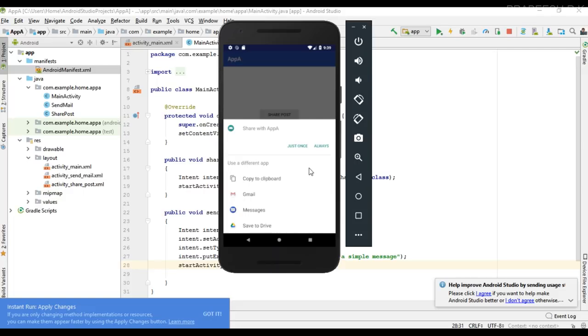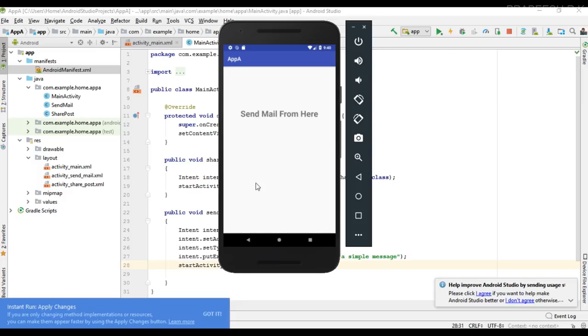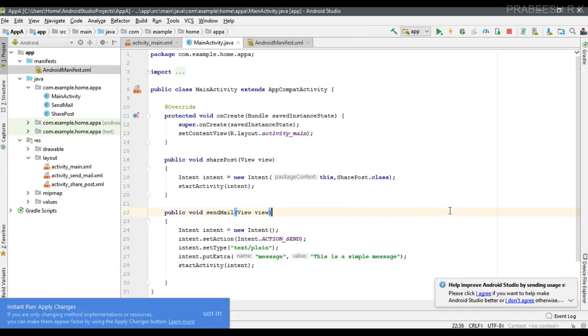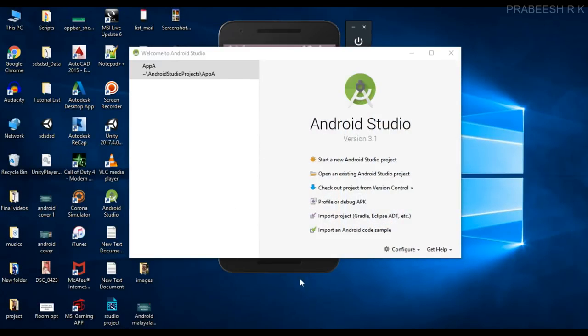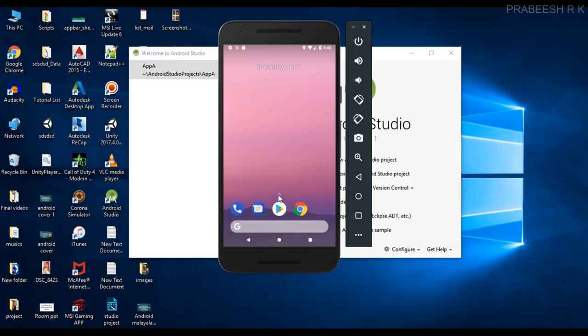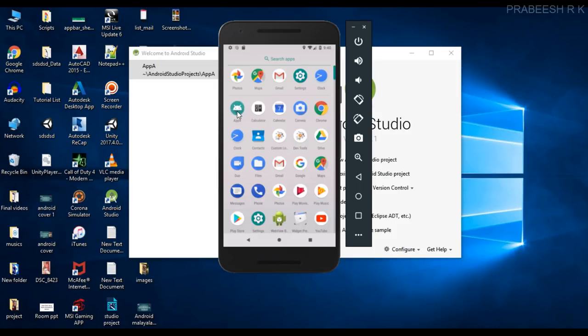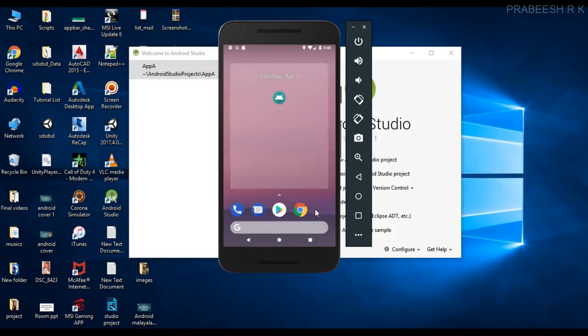Anyway, here I'm going to do the job using our own activity. If you save your selection, you can select always, otherwise you can select just once. Now I'm going to perform my action using our own activity available in our application. Anyway, that is the use of implicit and explicit intent. Now I'm going to close this project. Just go to that virtual device. This is our application. I just put that application on the home screen.